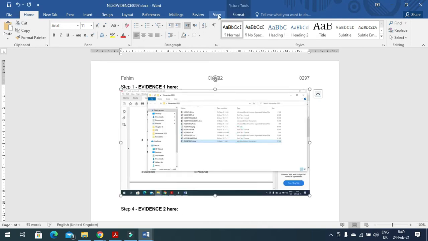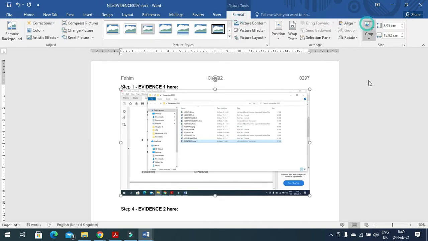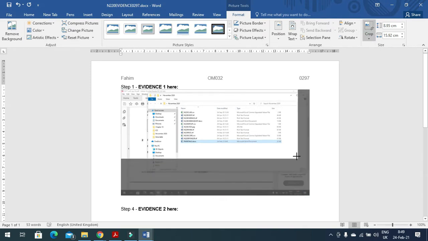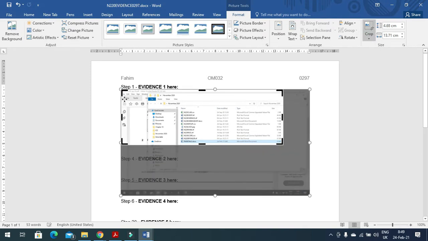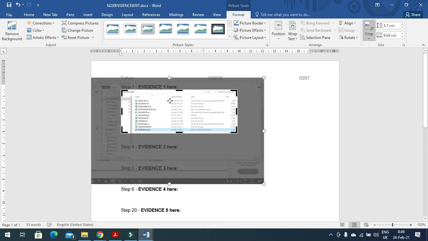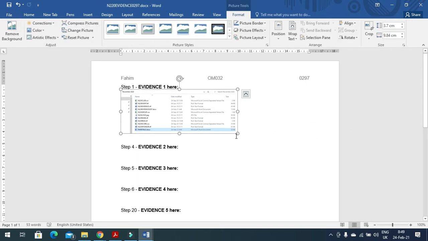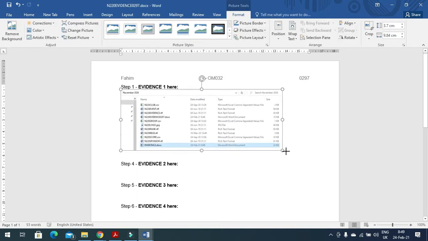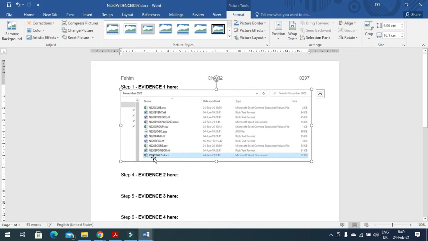Now we need to remove the unnecessary part of the picture. Just crop it just to show the file name that you have saved. Just like this, show the folder name as well. So our document is right now saved over there as rwdetails.docx. Fine.